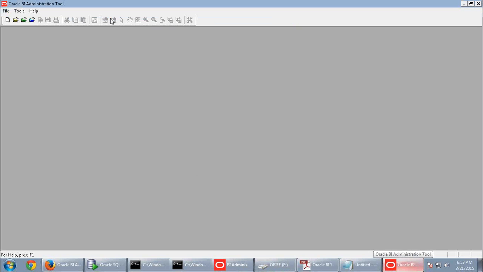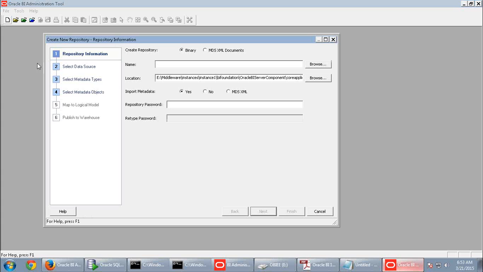This will open the administration tool window for us like this. There is an option called New, and Offline, Online and MDS XML. The other three, other than the first one, are used if there is an RPD which is already created and you want to use it. If you want to create an entirely new repository, you can just click on this icon called New. This will open a new RPD window screen. This is a very important step for us. So this is how you create your new RPD.